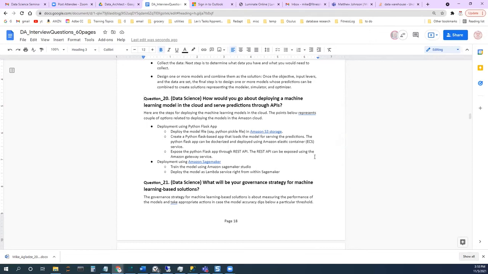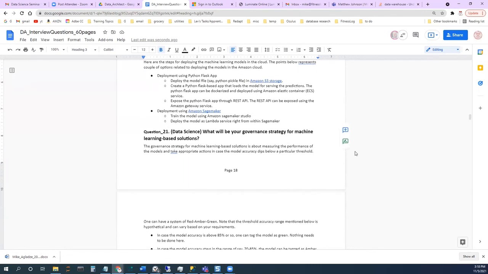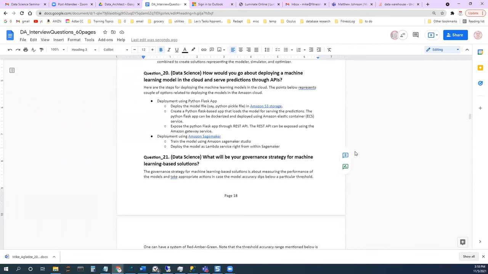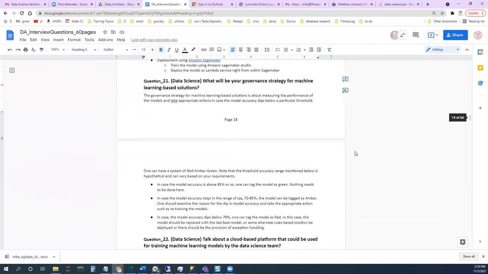And then deployment using Amazon SageMaker. Train the model using Amazon SageMaker Studio. Deploy the model as a Lambda service right from within SageMaker. So it just sounds like what's going on here is he's describing some of the machine learning parts of the Amazon cloud service. We have different names for these in Azure.